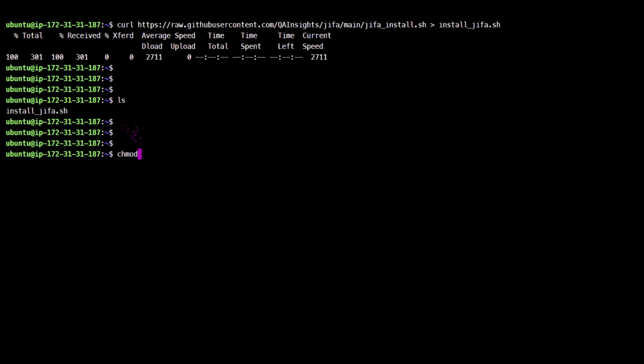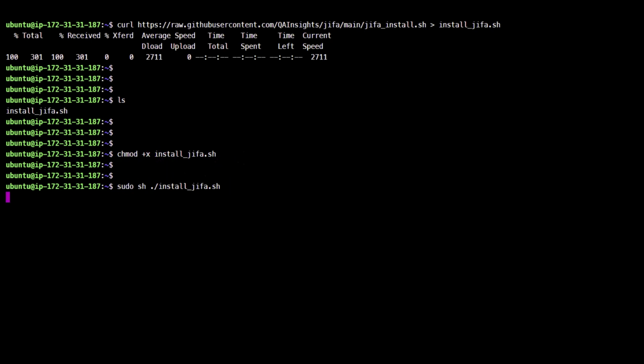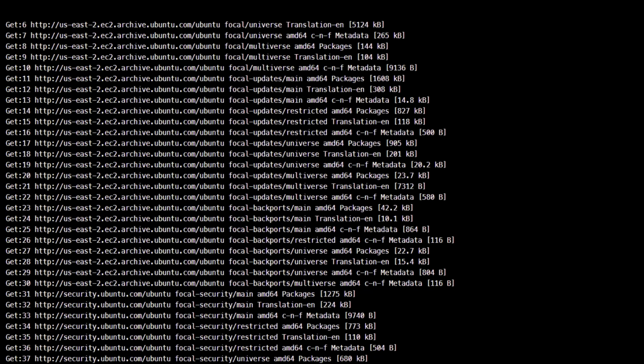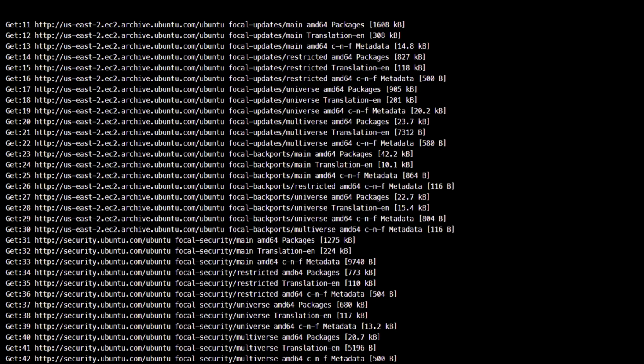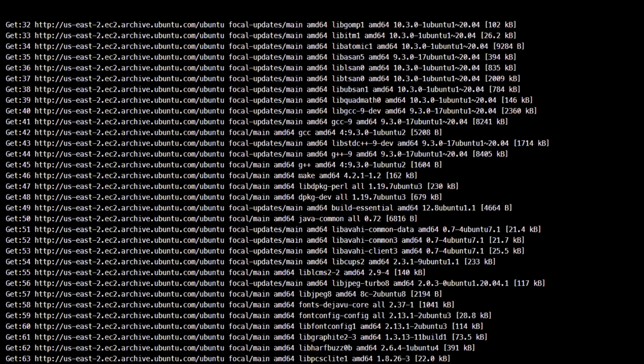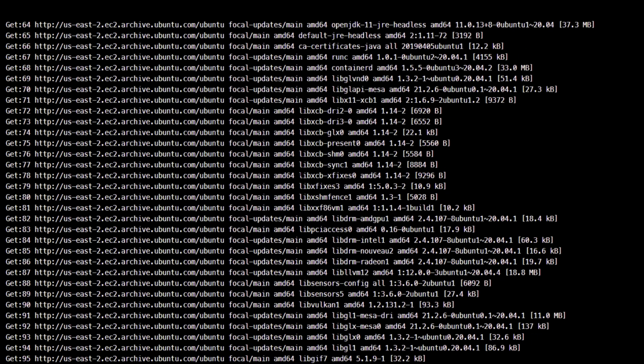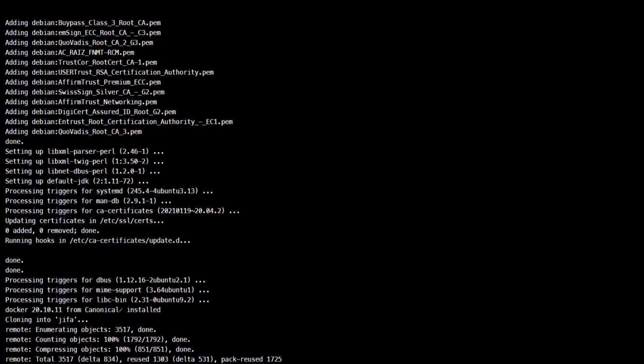So now let us change the execution mode of this particular file. Here you need to use sudo because we are going to install, so we need elevated privileges. So we are going to use sudo sh install_jifa.sh. This will update and install Node.js, Docker and dependencies, and then npm and Java. Now let us wait for the installation to be completed. I think it will take a couple of minutes, and then we can verify all the versions, whether it is properly installed or not. Okay, now the installation has been completed.